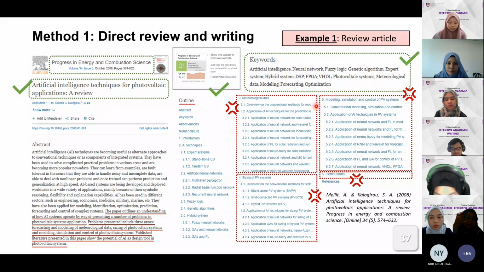It has artificial intelligence, neural network, fuzzy logic, and then hybrid system, meteorological data, modeling, forecasting, optimization, photovoltaic systems. Okay, these keywords are relevant to my thesis context, which is good. Then you go to the abstract.